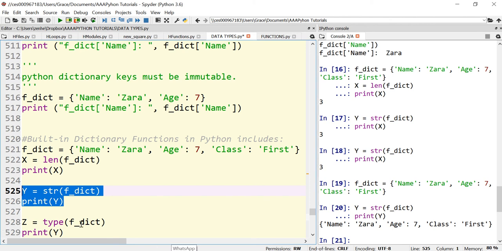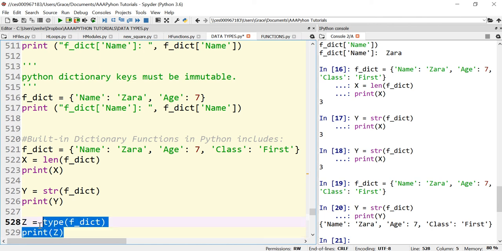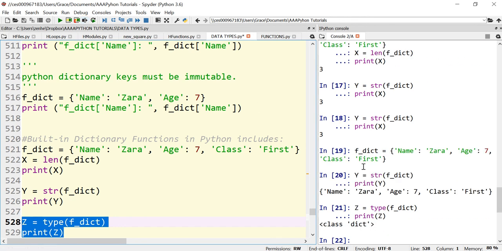Then type of the dictionary: z equals type of fdate. Print z. So it's going to tell you the data type of fdate. What type of data is fdate? If you just put in type, it tells you it is a class, an object, called dictionary. It's a data type object in Python known as dictionary.